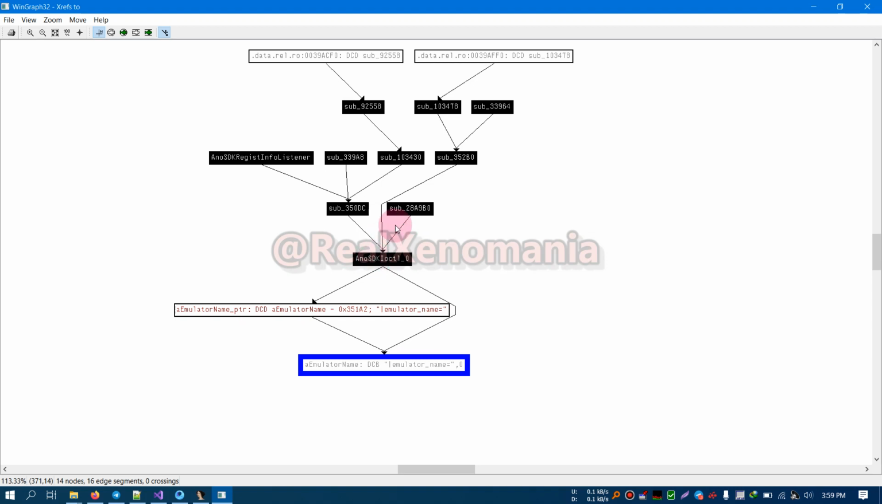Because it is being called by these functions 35ODC, 352BO, 28A, 9BO. These three functions are responsible for telling this NOSDK IOCTL underscore 0 to find and detect the emulator and use this string. So this is a major function here. You cannot possibly patch it directly. You can patch these three functions here to make sure that you are stopping the emulator detection completely.